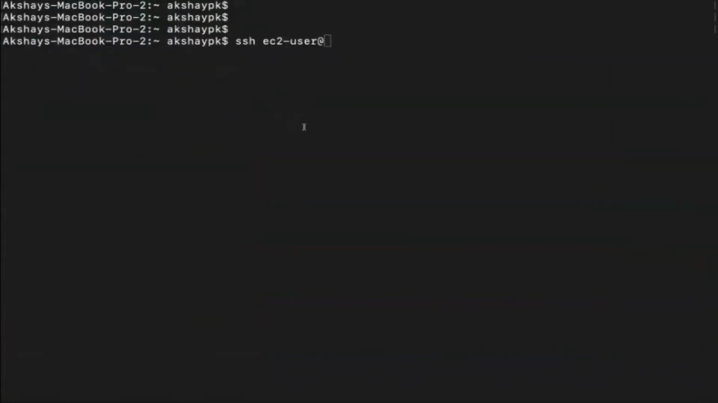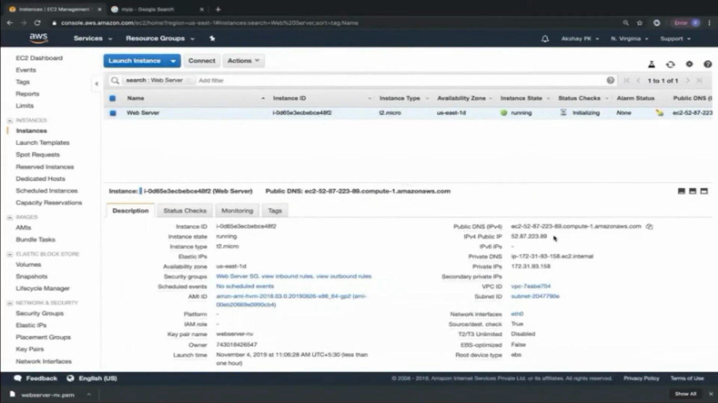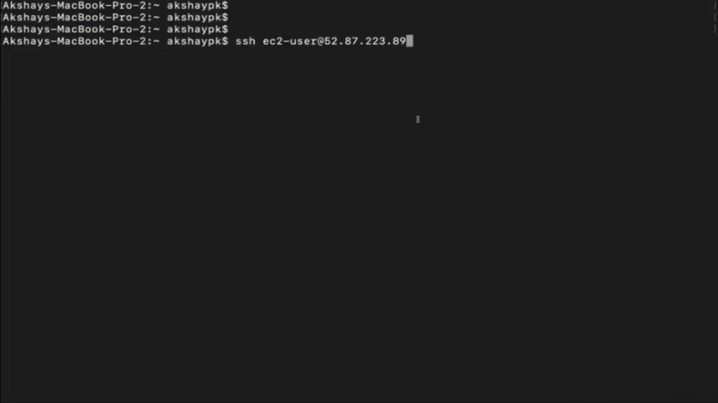Let's go ahead and get the public IP of that server. Let's copy the public IP. Since I'm accessing it from the internet, I have to use the public IP. I can't use the private IP because it is within the VPC. And then I have to specify a flag, which is -i, and then the path for my key pair: documents, MacBook files, key pairs, and the file name that we gave was web server nv.pem.